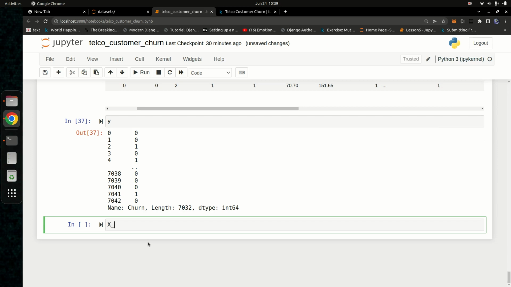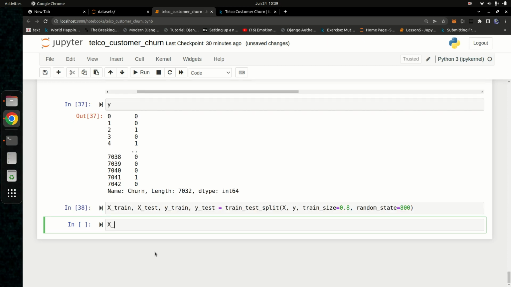So I'm going to say x_train, x_test, y_train, y_test is going to be equal to train_test_split, and I'm going to pass in x, y. I'm going to specify the train size, so train_size, and for the train size I'm going to use 0.8. I'm going to use 80% for training, and then I'm going to specify the random state for repeatability, so random_state, and I'm just going to use 800, or any number you can use.